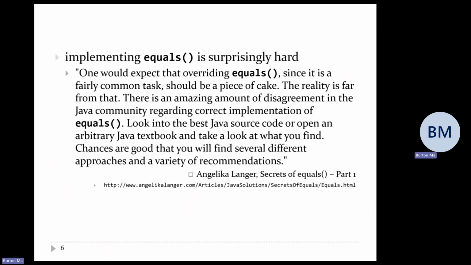And it turns out that implementing this method was considered surprisingly hard. In the early days of the language, if you were to pick 3 textbooks and look at how they implement equals, there was a pretty good chance that they would all have a different version of equals, which is strange because equals is kind of fundamental to the language.